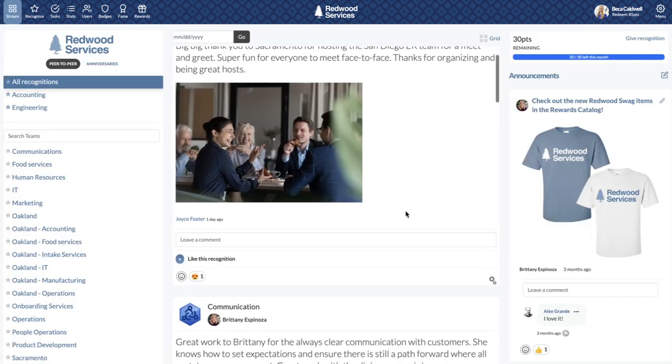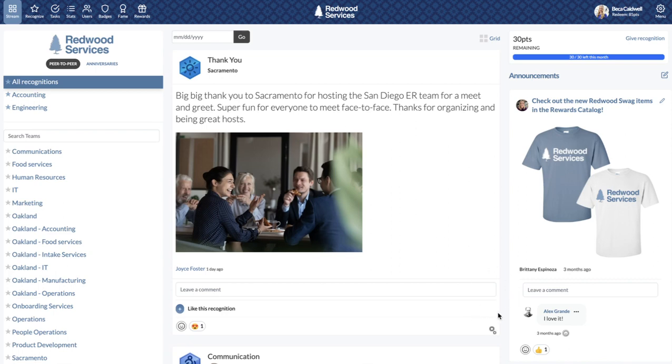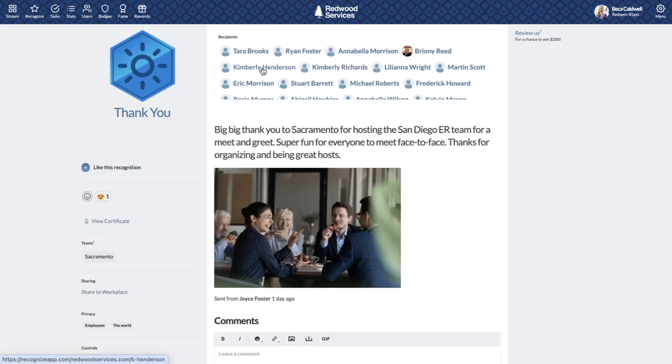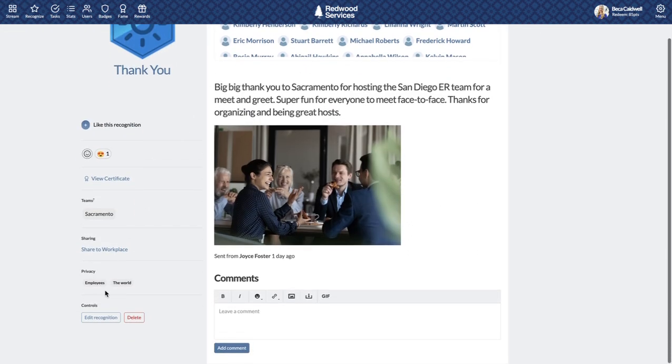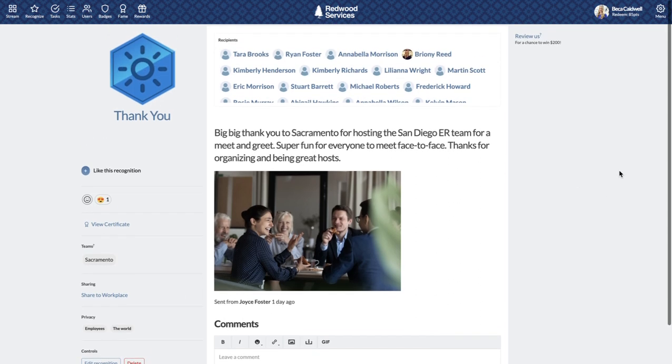These can also be edited or deleted straight from the stream page by selecting the gear icon in the bottom right corner of each recognition. This is only possible if you are a company admin or the sender of the recognition. The other way that recognitions can be deleted is from the Recognition Details page. The sender or the company admin will see controls for editing and deleting the recognition within the Recognition Details page.